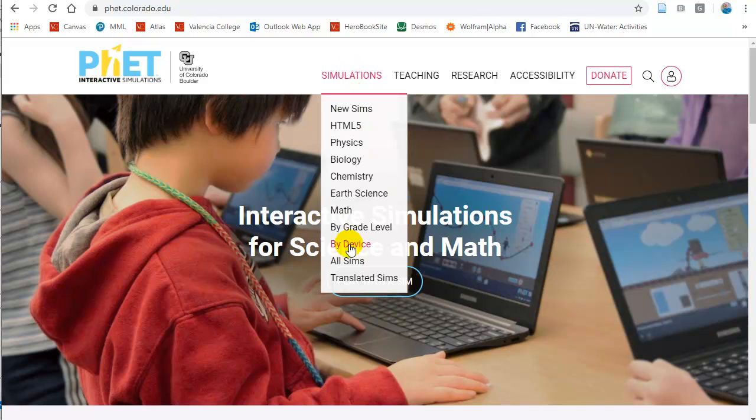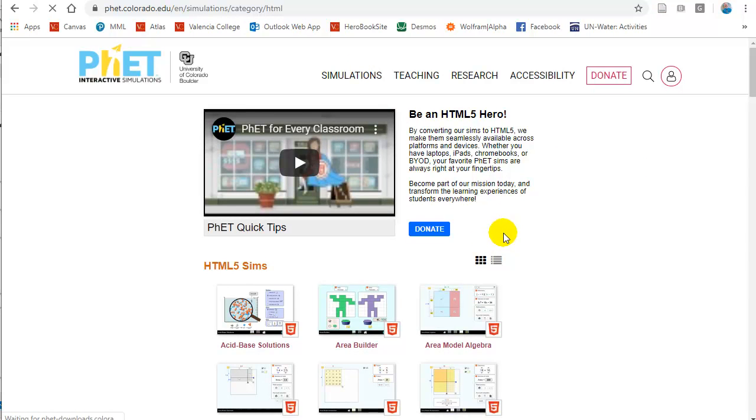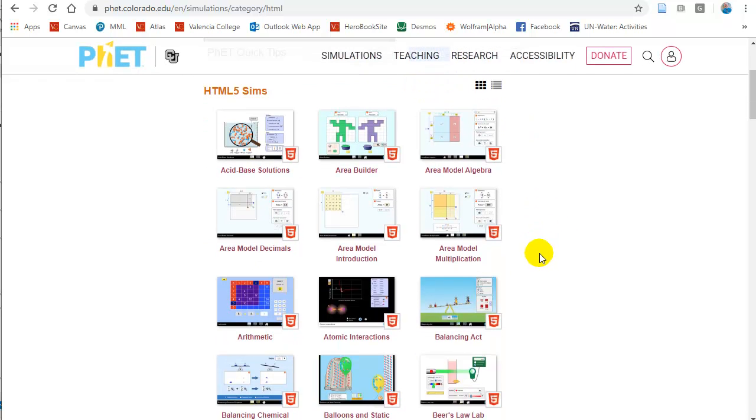There are simulations organized by subject, and I prefer to use the HTML5 based simulations. And whenever you're in any of these particular subjects, they will organize them based on format. Some of these old simulations are Java based or Flash based, and a lot of the newer browsers now like Chrome and Firefox don't support those formats anymore. So really would prefer to focus on the HTML5 based simulations.